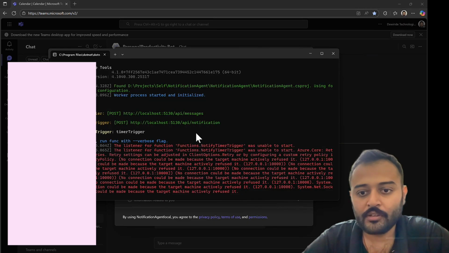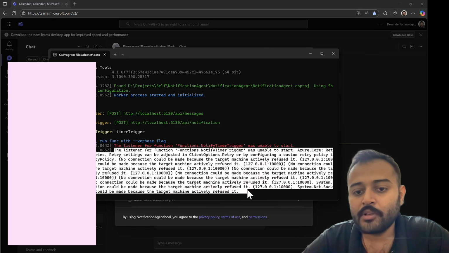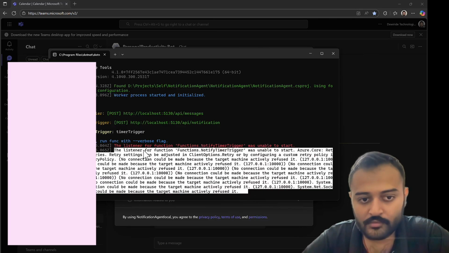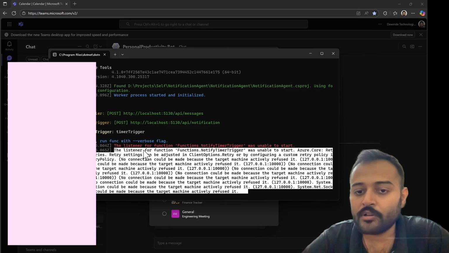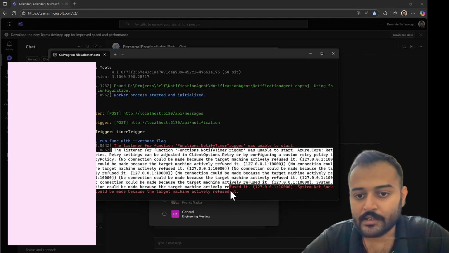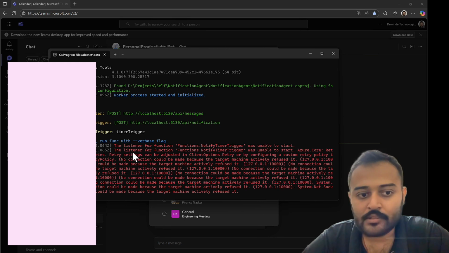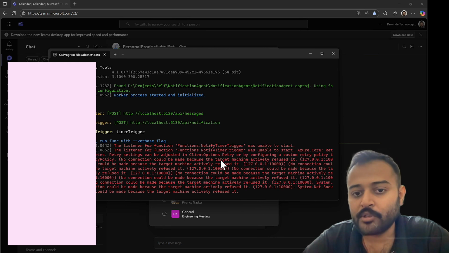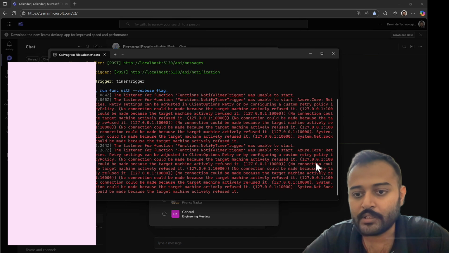And by the way, here you can see all these errors. This error is specifically because Azurite has not been running, and it's not automatically started. That is the reason we have this error. Here you can see custom retry, no connection could be made because target machine actively refused it. It's giving this error every 30 seconds because Azurite is not running. Azurite usually runs on your localhost at port number 10000.